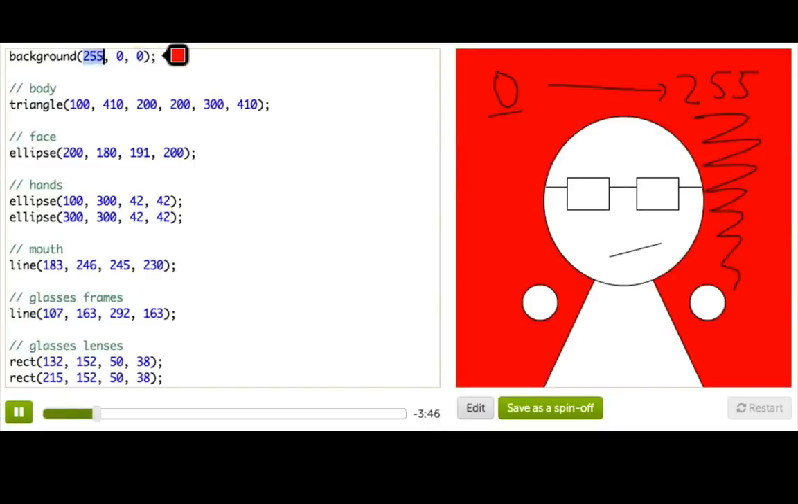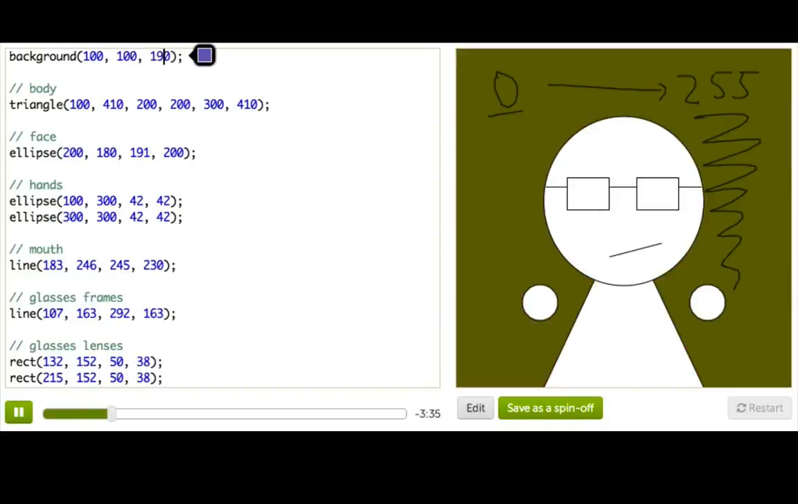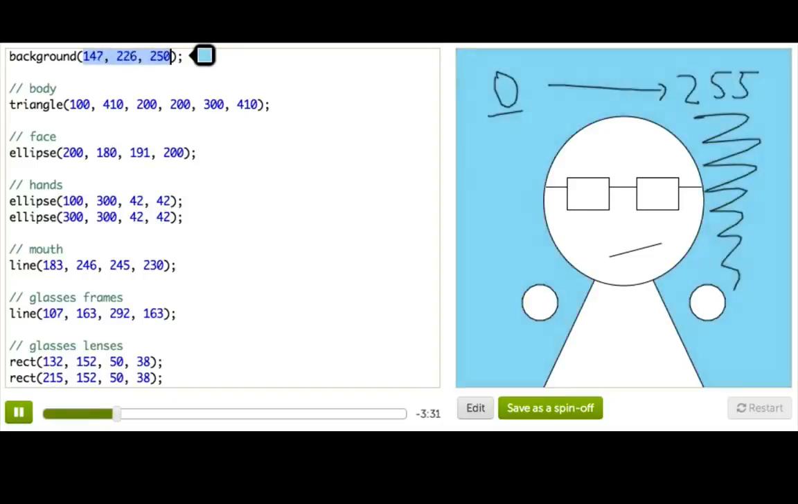So right now we're maxing out on red, and there's no green or blue, which is why the background is a super bright red. If I made the first number smaller, then there would be less red, so it's just a darker red. And I can keep playing around with these numbers and see what kind of colors I can come up with. Or I can use our handy dandy color picker, which will set all 3 numbers for me.